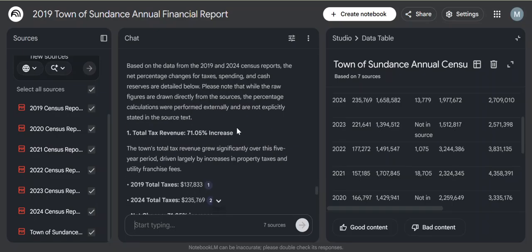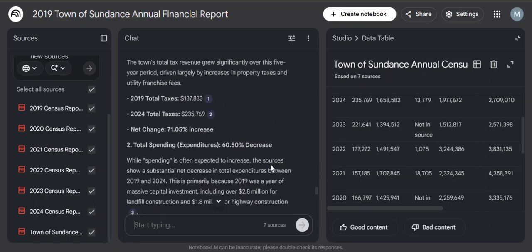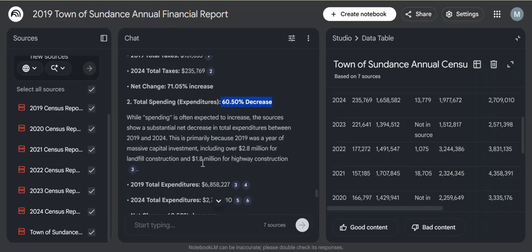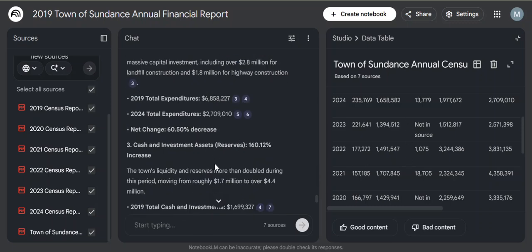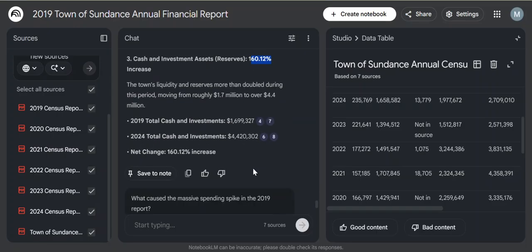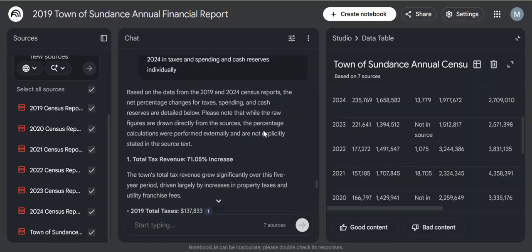So total tax revenue increased 71%. Total spending decreased 60%. And there's a reason for that. They had a construction thing. Their cash and investment reserves increased 160%. Good job. So as you can see, this report is incredibly useful.